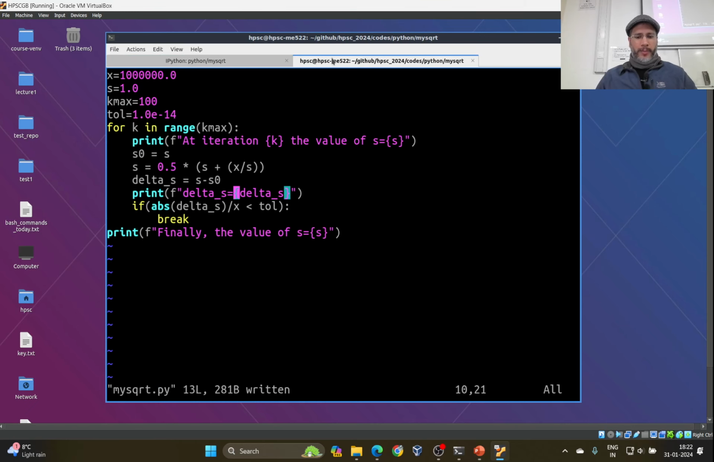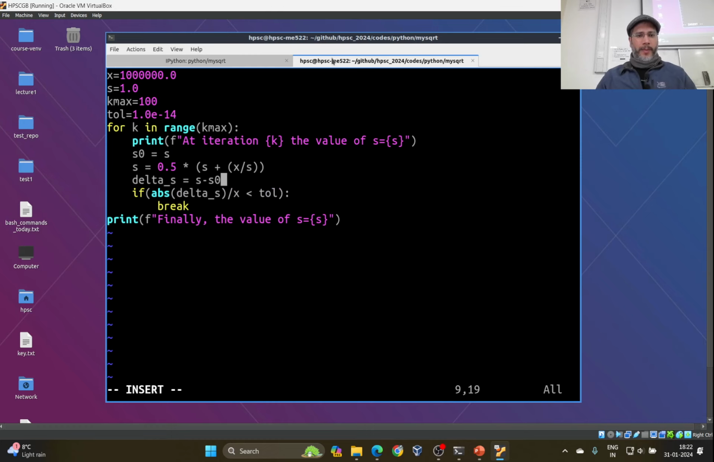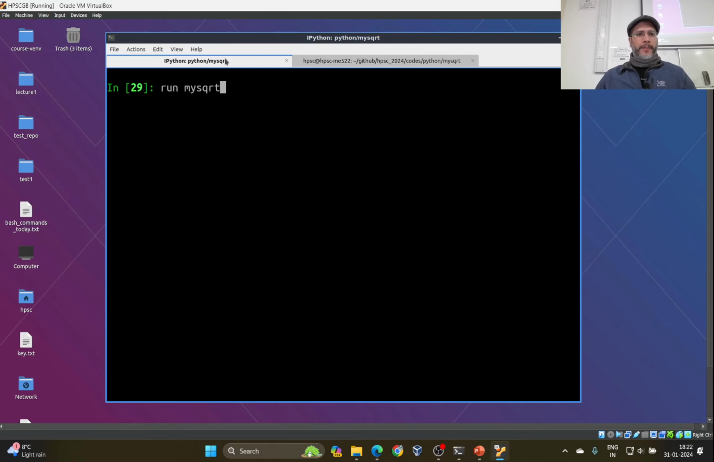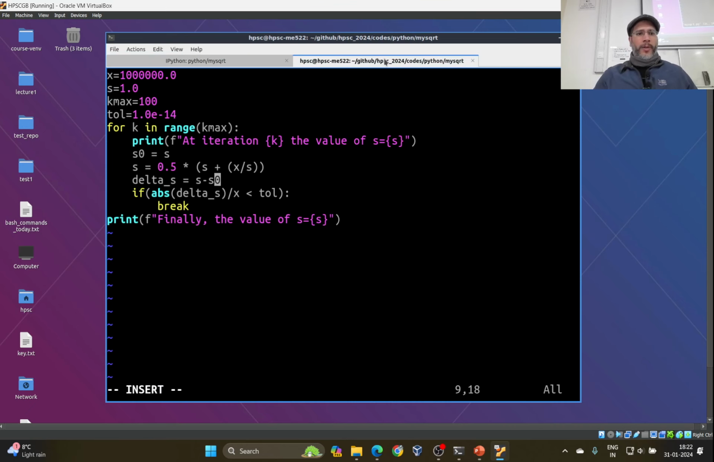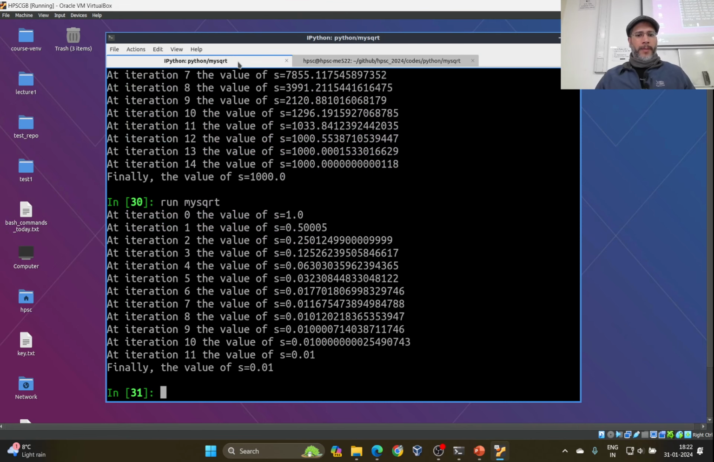I don't need this print of delta S, so I'll just delete this. You can keep it if you want. Much cleaner this time, so you can see that by 14 iterations it converges. Let's play around with the value of x. Let's make it small, 0.0001. Let's see if it works for small numbers. Yeah, so it also works for small numbers. I have the same initial guess, s equal to 1.0, but it works for small numbers as well.